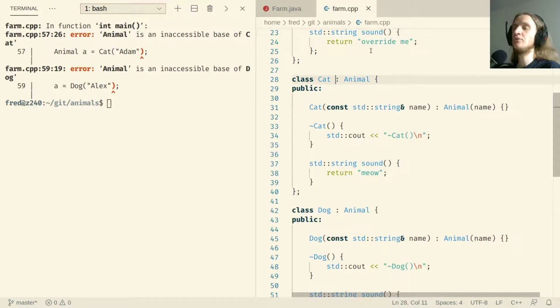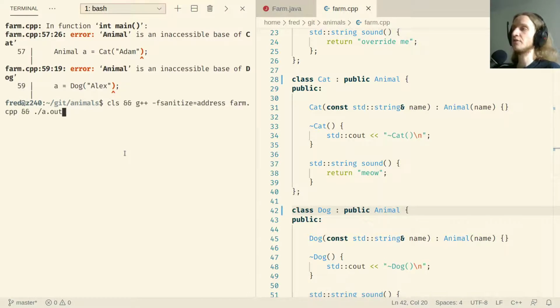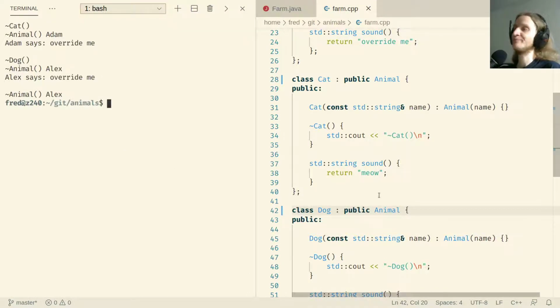So when you write this colon here, this only gives you inheritance. I want to inherit the fields and methods, but it doesn't give you subtype polymorphism. If you want to state that a cat is an animal, you have to write public before the base class. This is called public inheritance, and that's a distinction that doesn't exist in Java.